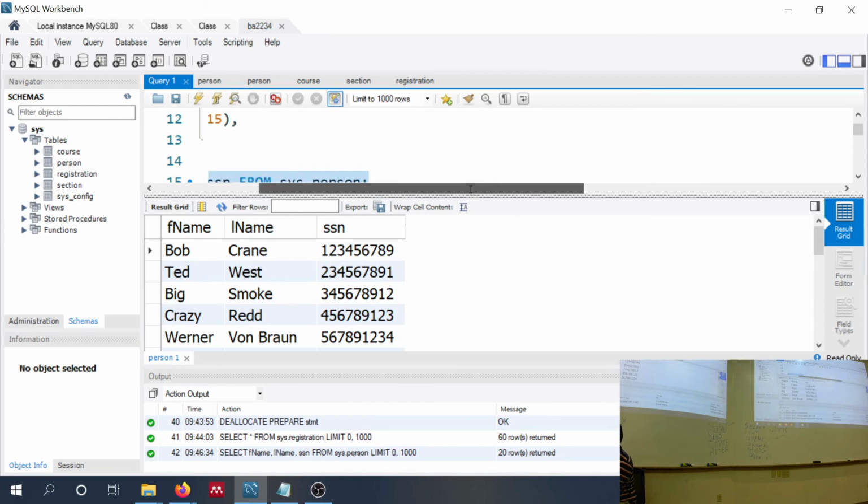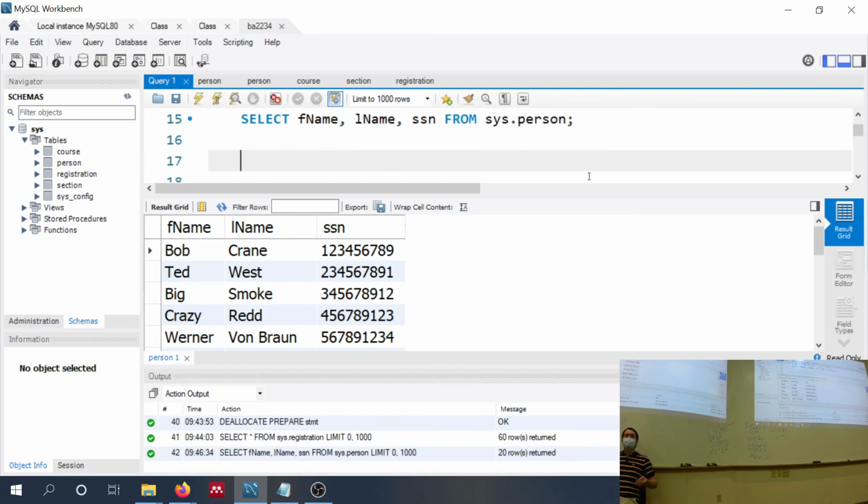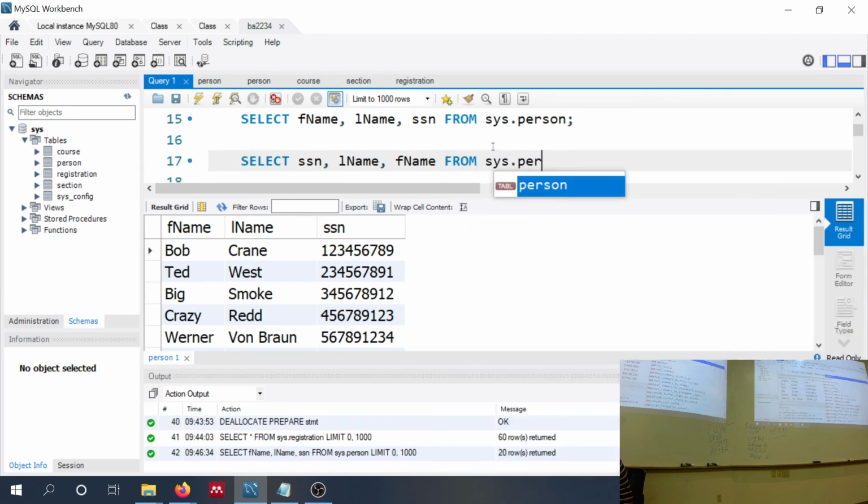All right, but let's say that we didn't want them in this order. Okay? So, are we going to use order by to change the order of the columns? No, we're not. To change the order of the columns, what we do is we just change them in the query. Okay, so we're just going to make a new select statement. Let's say I want to have a social security number first. I just put it first in the query. And let's say last name goes second. And finally, we put the first name last. Okay, from sys.person.